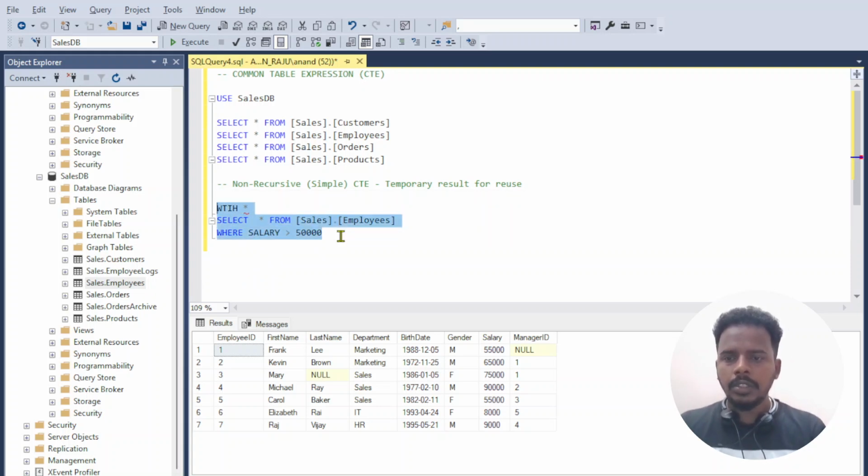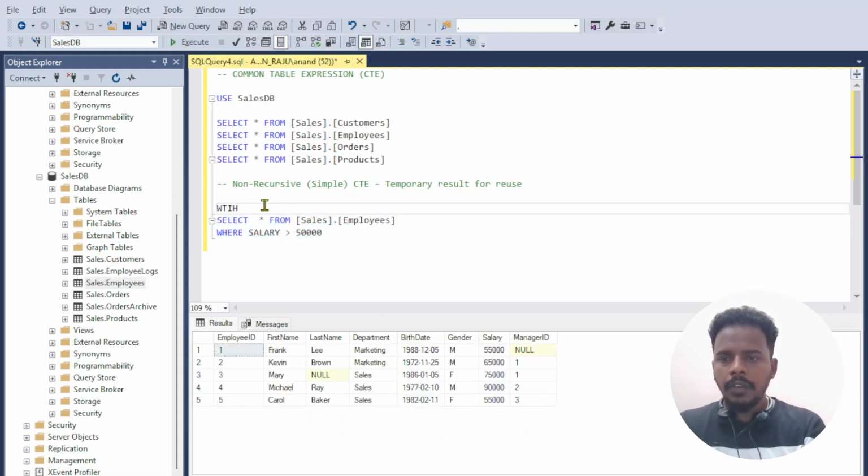So I want this to be the output. This has to be the output with the CTE. So I'll mention the name as high_salary, AS.